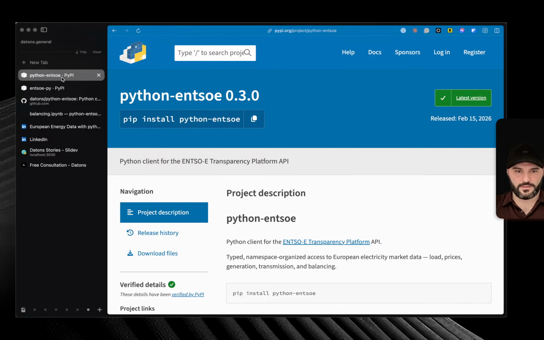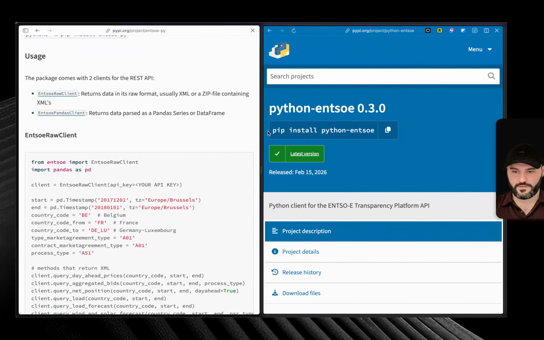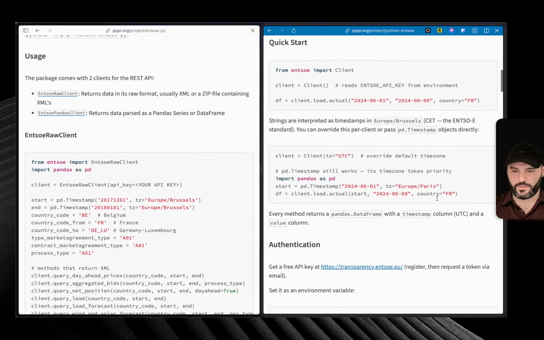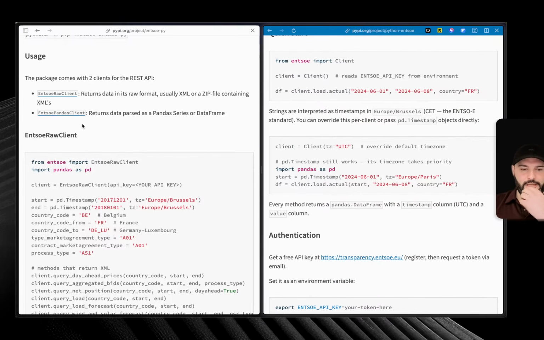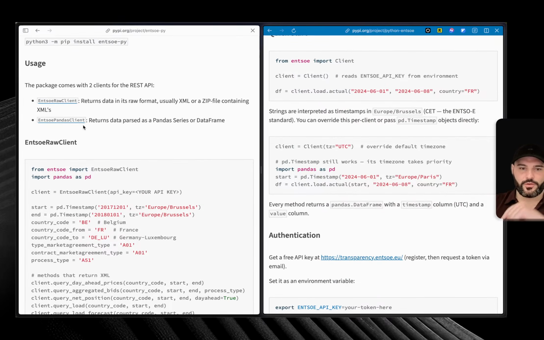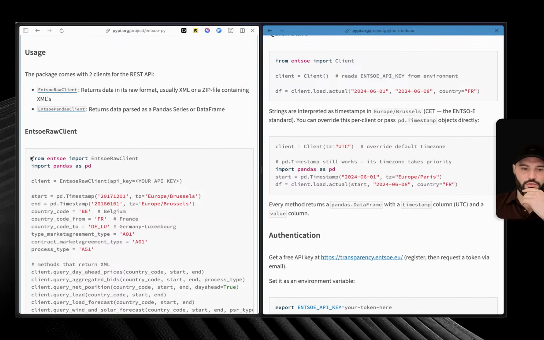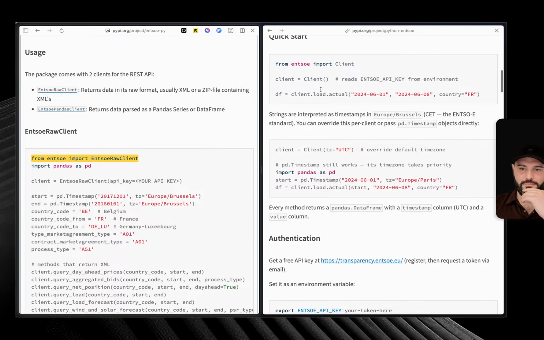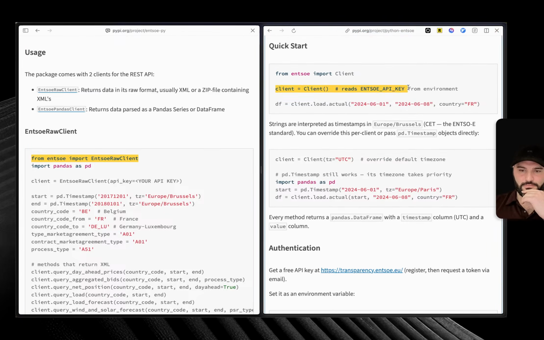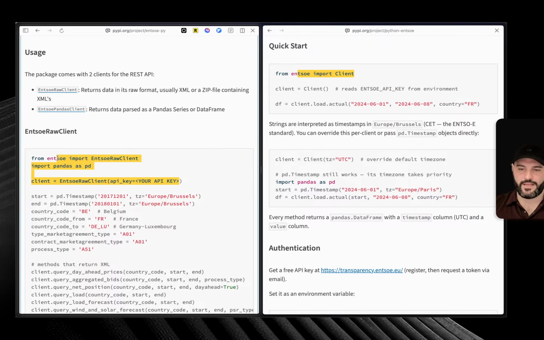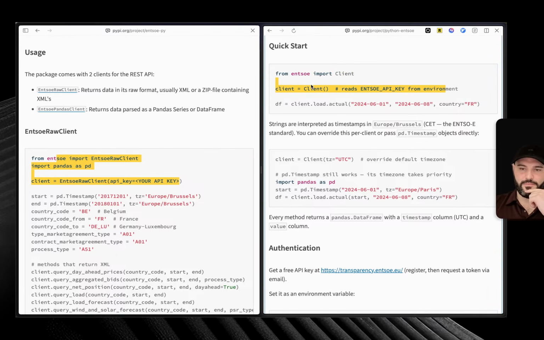Now, if I put this into split screen, we can observe the differences. In the ENTSO-E Py, you can observe the pattern of the application of the library. You import the client. This is the same that we do in our case. We import the client. We initialize it with the API key. The same here, just taken from the environment.